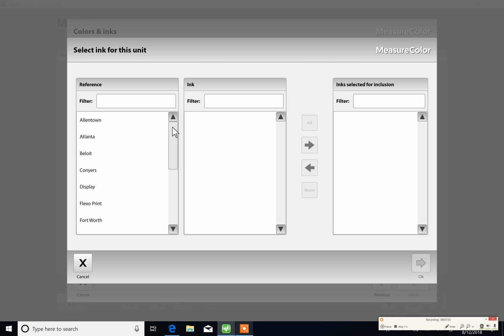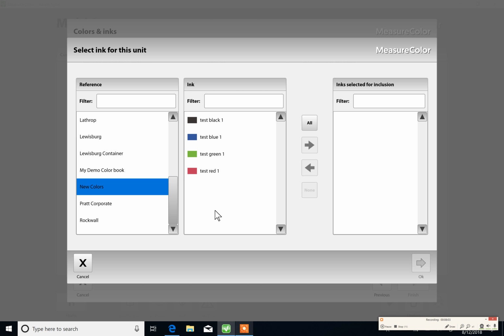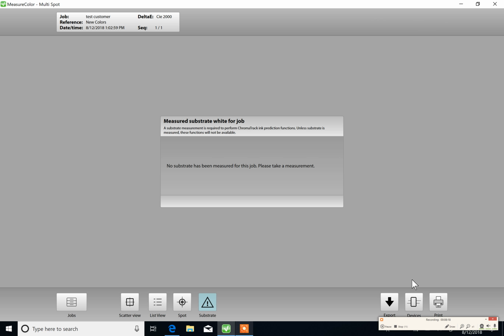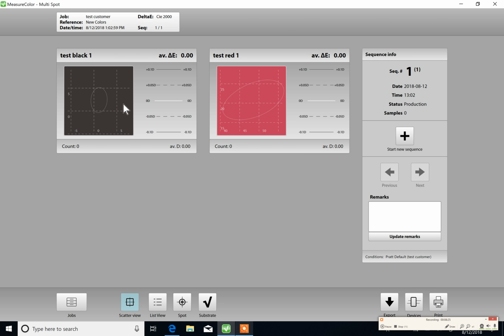Remember that you added the inks under New Colors, not your location. So scroll down to find that, select it, and your colors will show up. Add them to your job. Click OK. Make sure everything's correct. Click Finish. Take a reading on your substrate, and you're ready to go with this particular job.